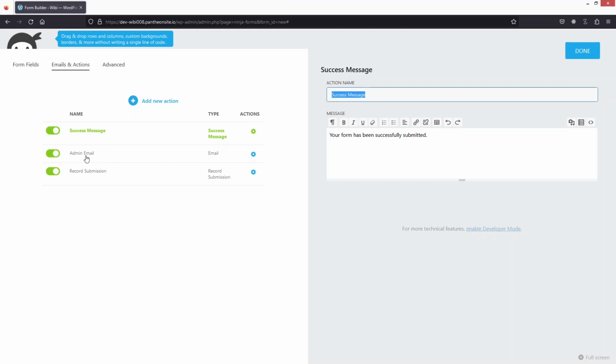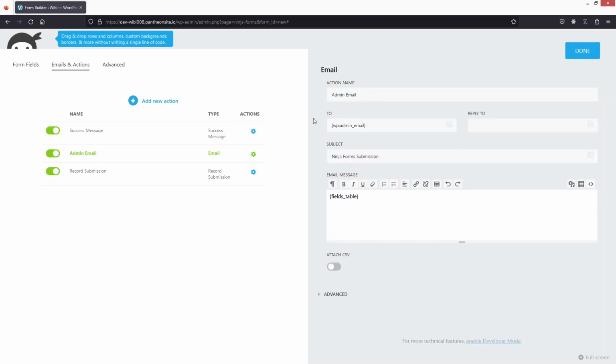And in a similar way, we have the admin email. So in the admin email, we have the action name. And after that, we have the email where the submission will be going. So if you want to add your WordPress admin email here, you can simply keep the value like this. But if you want to change the email, you can simply change it from here. And from here, you can add the subject, and here you can simply write down the email message. Okay. And in the last, we have the record submission.